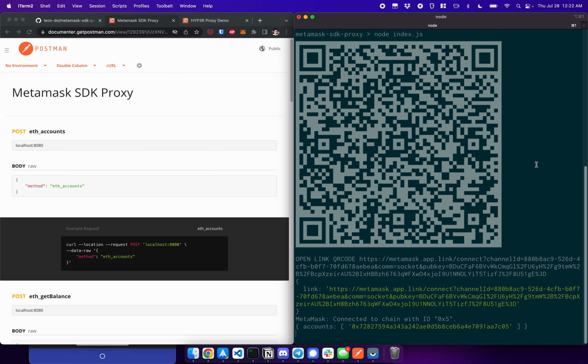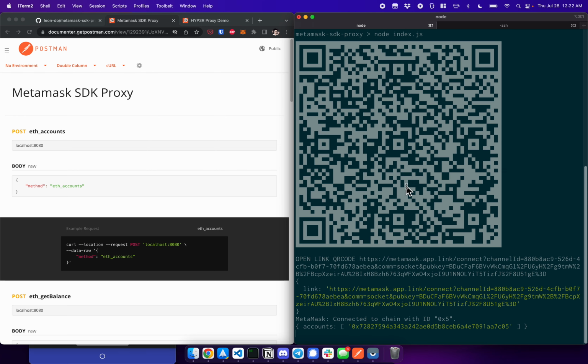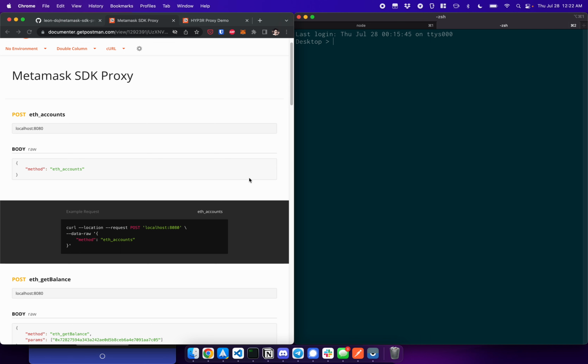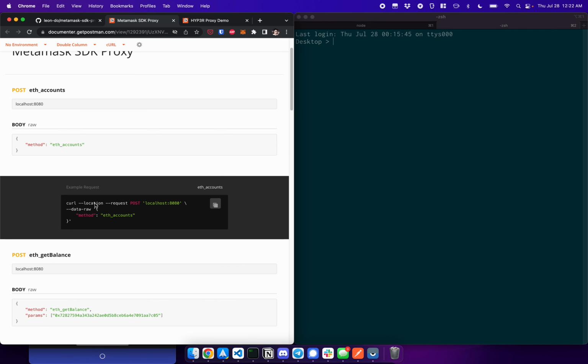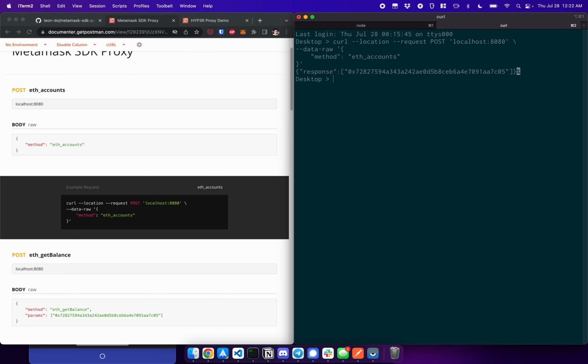I'm going to open a new tab. Think of this as the client or the game. And the game is doing post requests to this server, or the launcher, to get information. This acts as a proxy. So in here we have a bunch of curl commands. One is to get the account. So I can copy this, paste. So the game will do a post request with this raw data here. Hit enter. And this is the address.